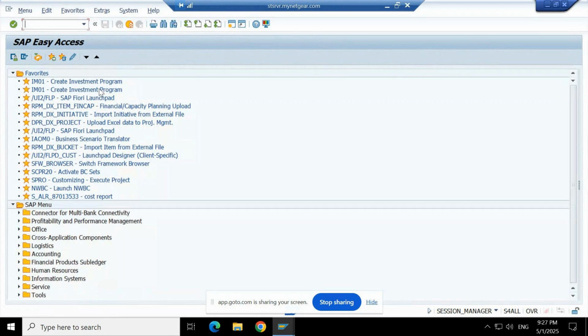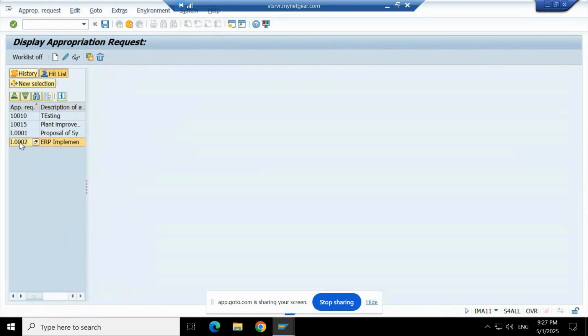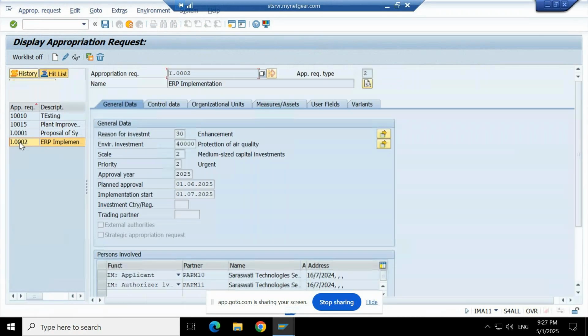IMA 11. So here, when I am opening this appropriation request, many fields you can see here. Some of the fields are relevant for us and some are not relevant. So as per business requirement, we need to hide those fields which are not relevant.